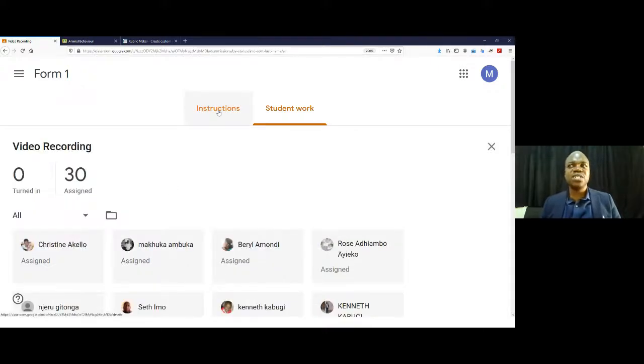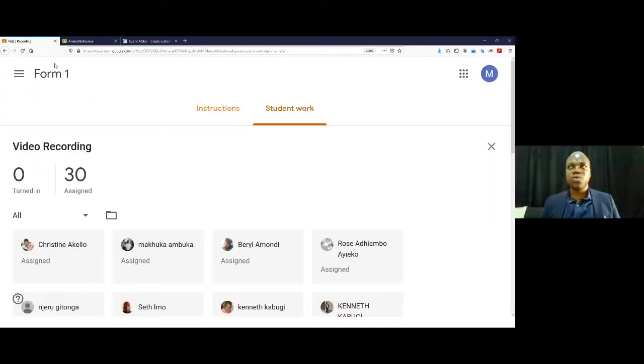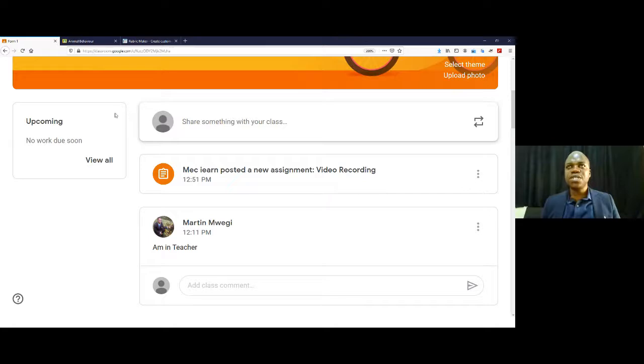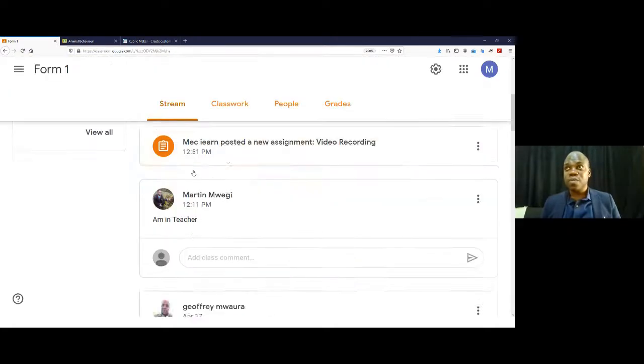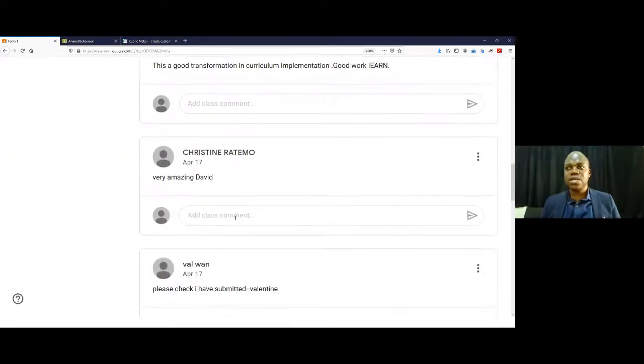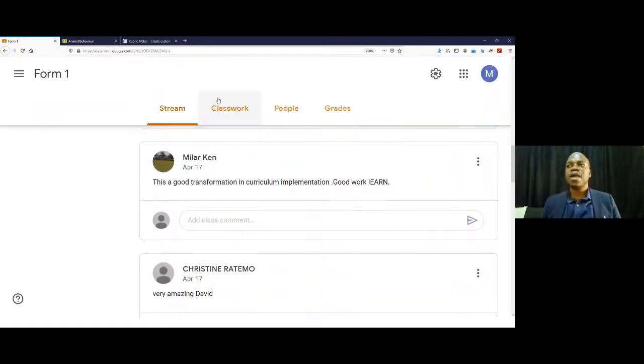So let us imagine they are going to turn in. When they turn in this work, definitely we are going to mark using the rubric. So kindly, it is important that we learn all this stuff. So you see in the class, these are the students, these are the communication of the students, you can see them.